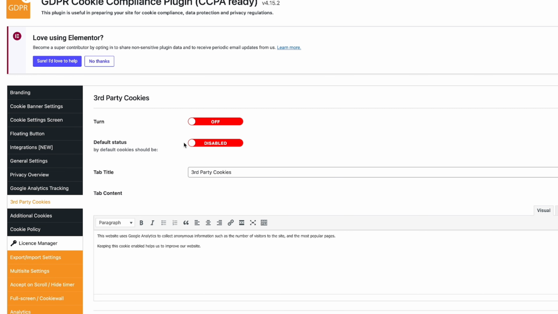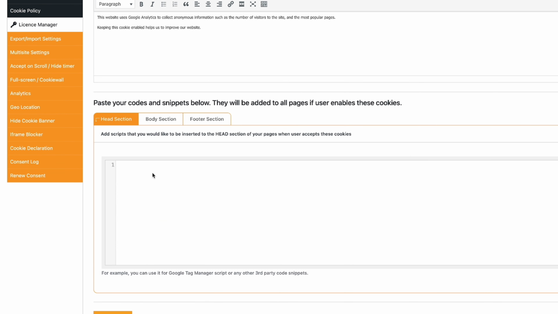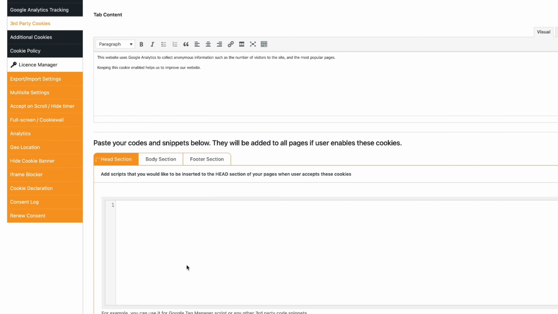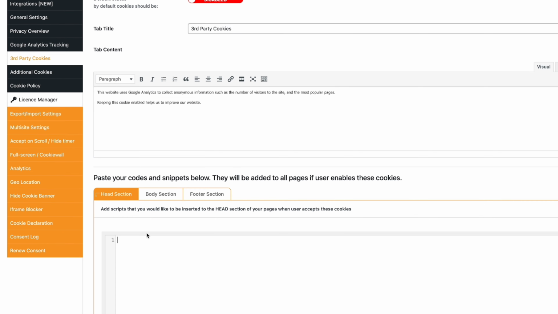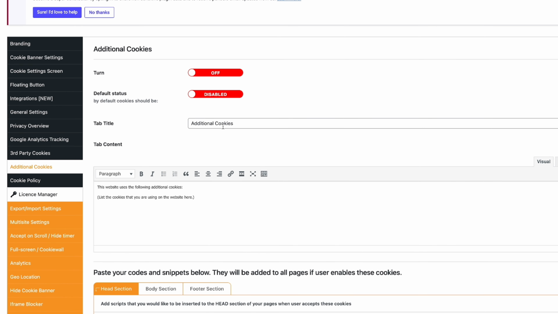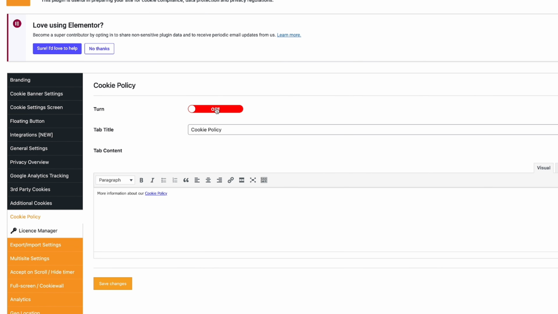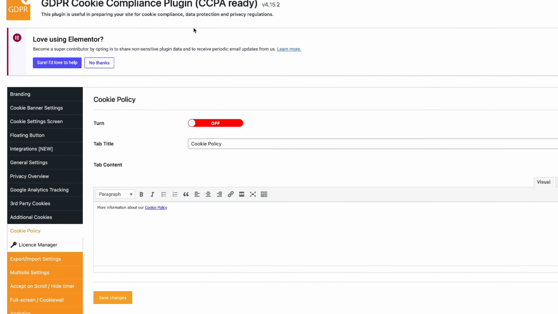You can also play around with the status. By default, you can keep them enabled. You can also have some scripts in the head, body section, or in the footer. It depends if you want to have some custom scripts included here, which are activated when this cookie is activated. And then you have some additional cookies which you can also customize, maybe if you'd like to have something specific, and you have a cookie policy. You can turn this on as well and play around with the content here. So I usually keep everything by default.